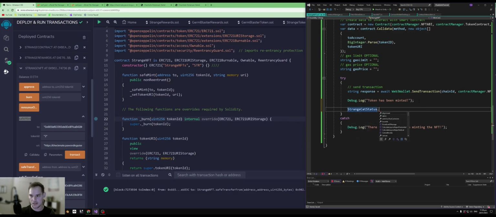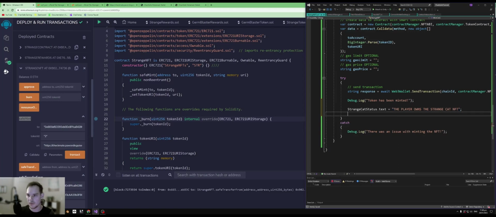strange cat status dot text equals the player. Actually, let's do caps. I think caps might be better. The player owns the strange cat NFT. We'll make the text green as well. Not in caps though.